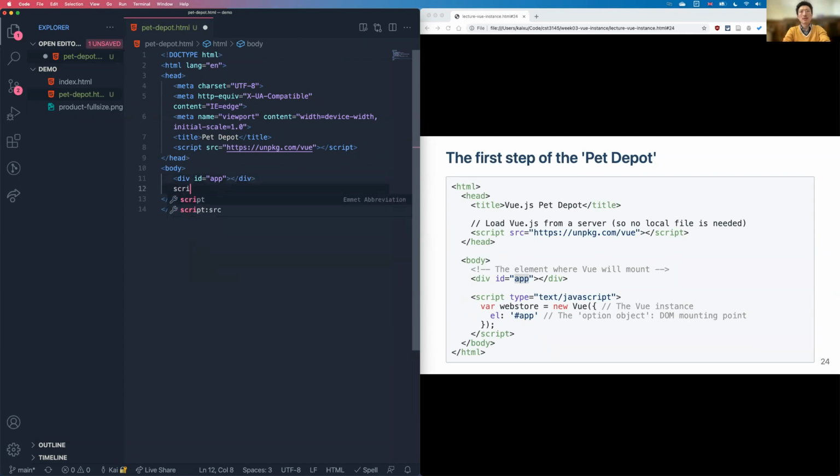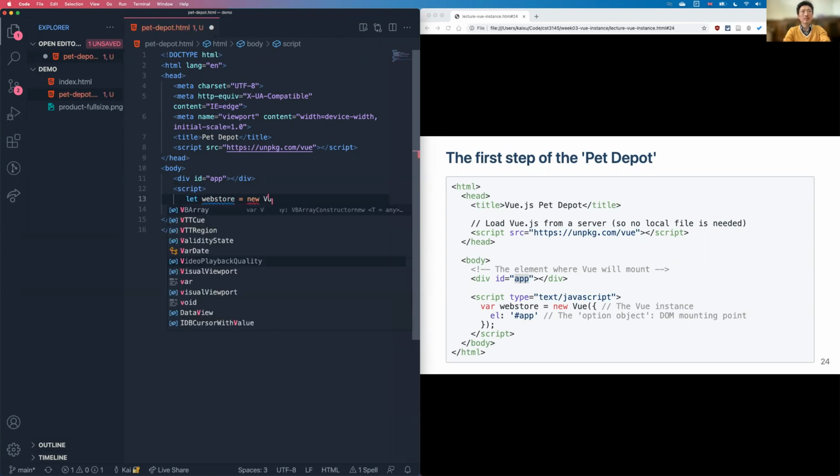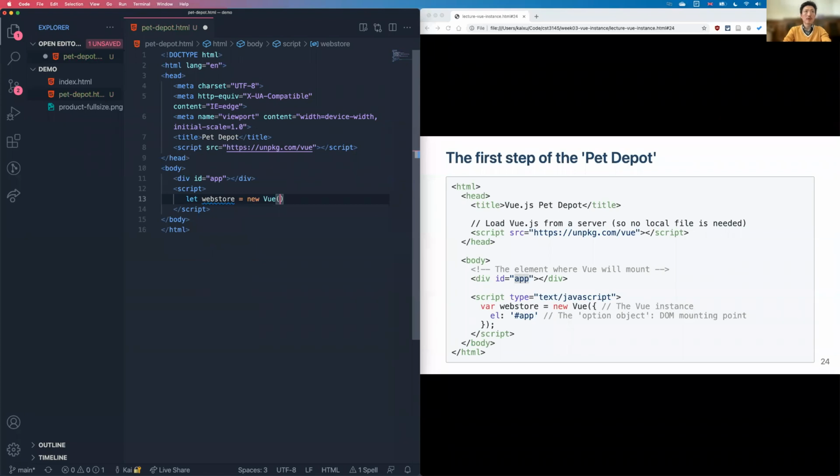Then we need an actual script part. So first we explain this new Vue, which is a way to create an instance of Vue. You always have to do that.